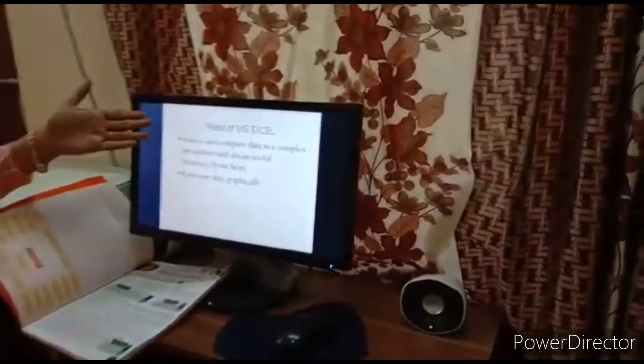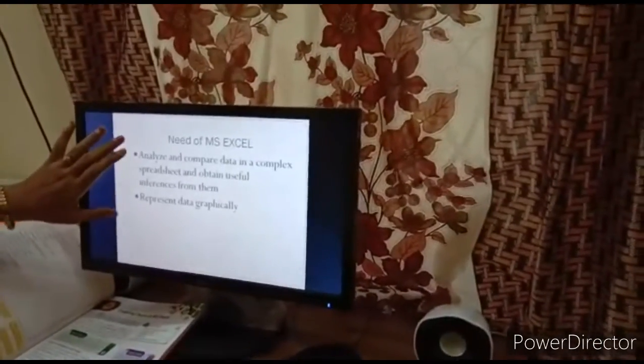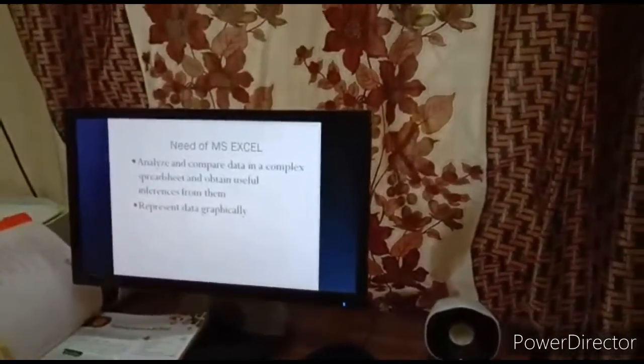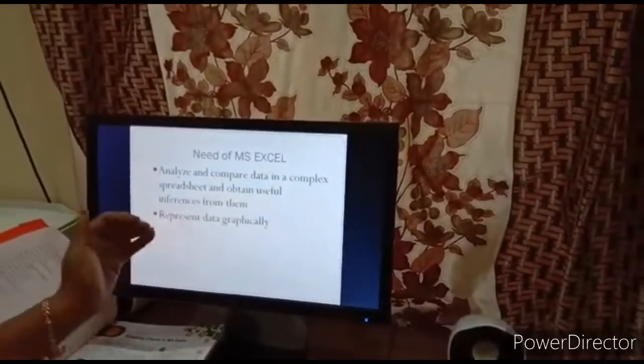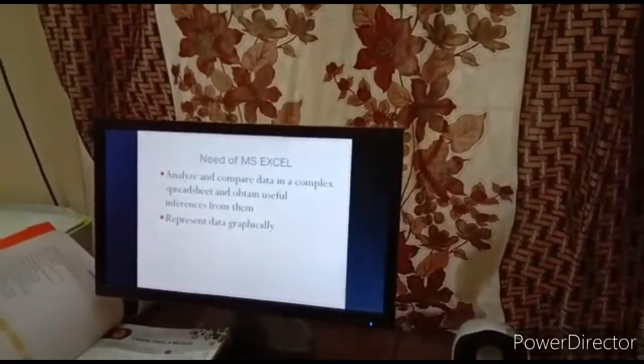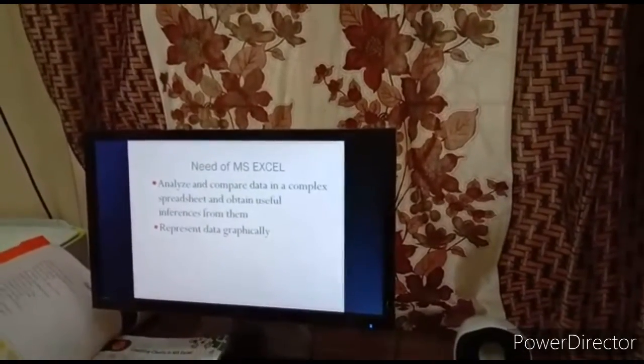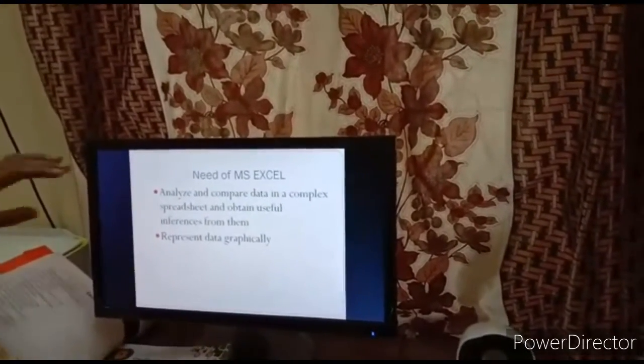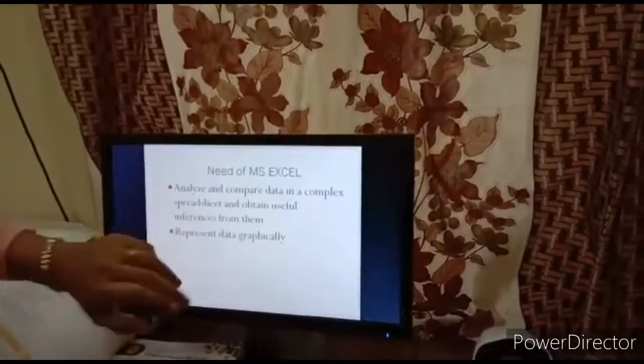So, why do we need MS Excel? We need MS Excel to analyze and compare data in a complex spreadsheet and obtain useful information from it. So, what is data? Data means information. What is analyzing and comparing?